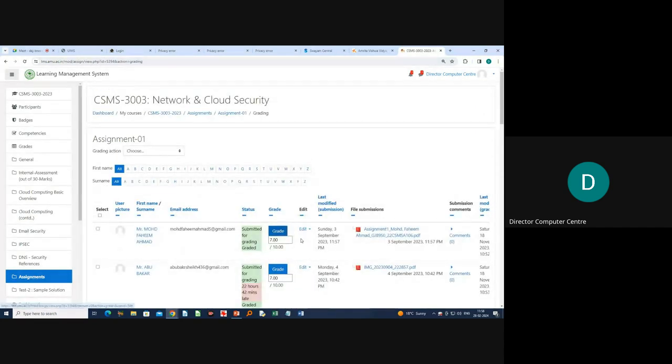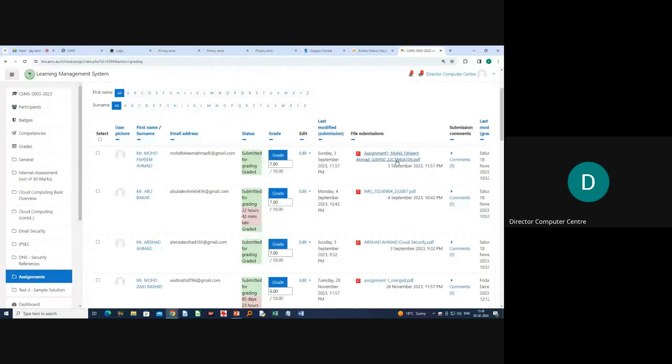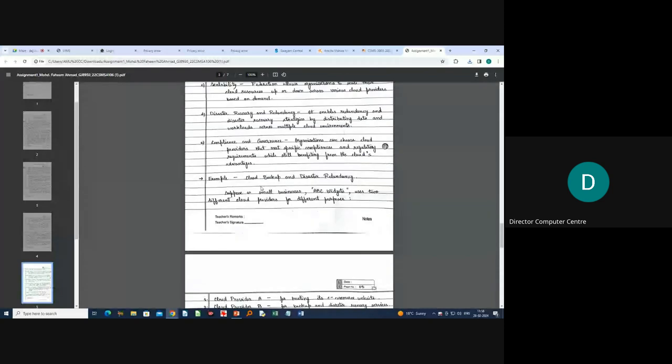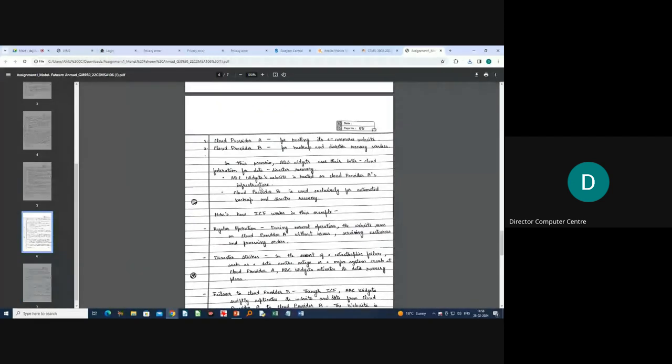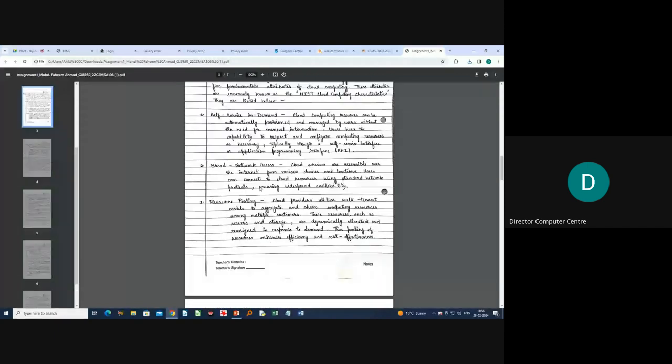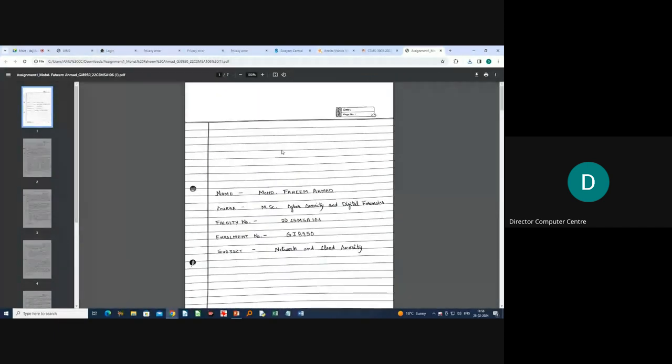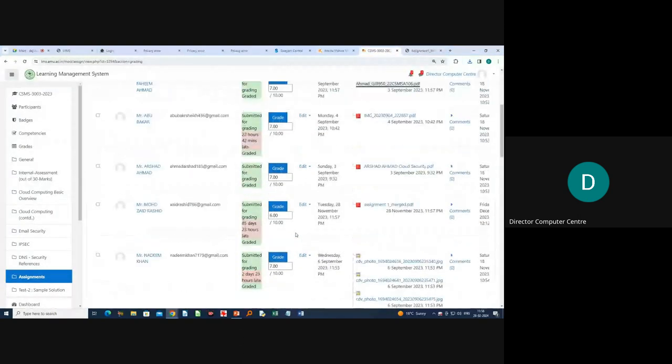For example, here is an assignment submitted by my student. When I open this assignment for grading and submission, I can see that he has written in his own handwriting, so at least he has read what he is writing. If I allow the typed version, you know, copy, control C, control V and submit. So I'm just trying to guide the student through, and this submission is time based.